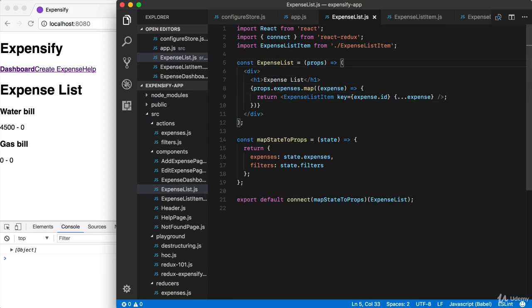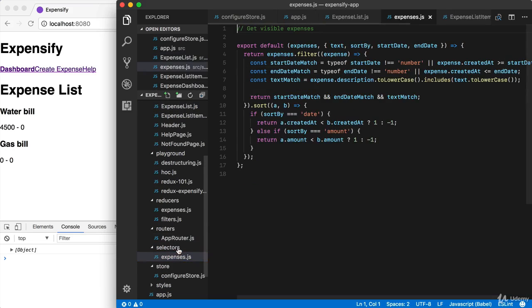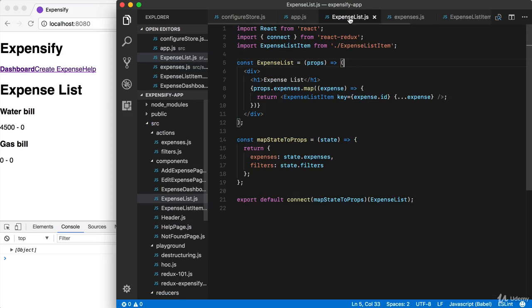Now to wrap this video up, what I do want to do is implement our selector. So down below, we have the expenses selector. This is in the expenses.js file. And if you remember, this one takes in the array of expenses and it takes all of the filters and it returns the filtered and sorted array. So this is the one that we're actually going to end up showing to the screen.